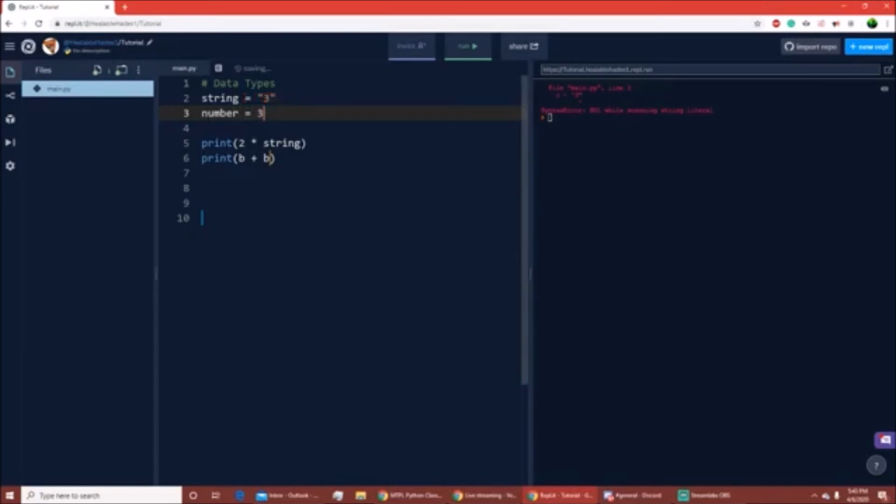Okay, so when you multiply a string, you're going to get 2 of them, like we showed before. But if you try to multiply our variable number by 2, you're going to get 6, like before, because they have specific operations and they're being treated in different ways. It doesn't know that the string 3 is representing a number.